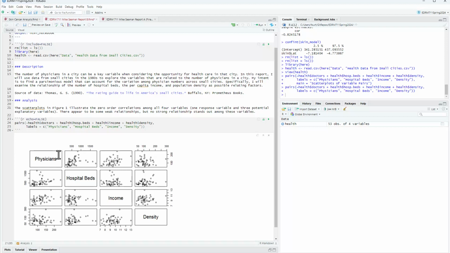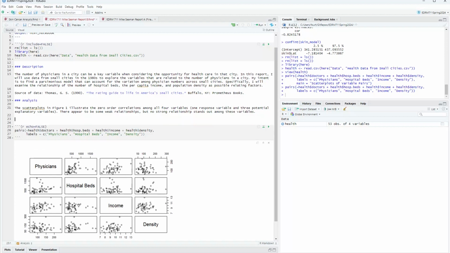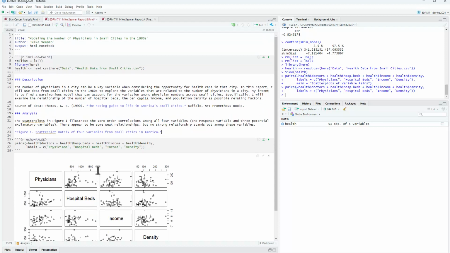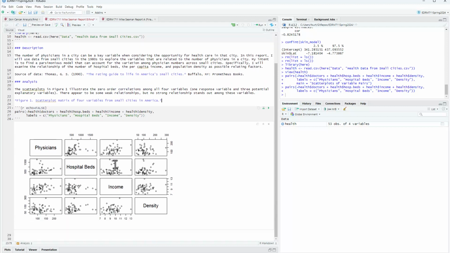One other thing that I need: I have mentioned figure 1, but I have not labeled this figure 1. So I'm going to create a caption here to create this as figure 1. So there's my little caption indicating figure 1, and I'm going to put that caption in italics: this is a scatterplot matrix of 4 variables from small cities in America. So let's see what it looks like so far. We don't have a lot going on here yet, but let's go ahead and see what it looks like.